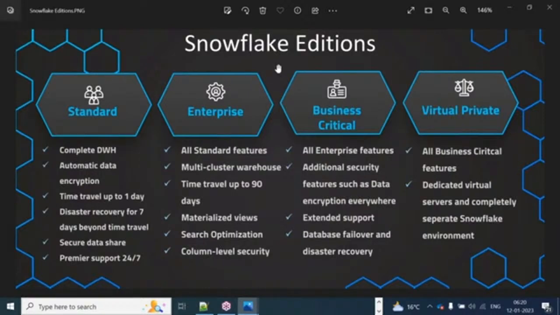In general, in projects, we are using Business Critical. We are using the Business Critical edition for our business purpose in our companies. Then we'll see what options are available, and what the different benefits or great features are in each edition.